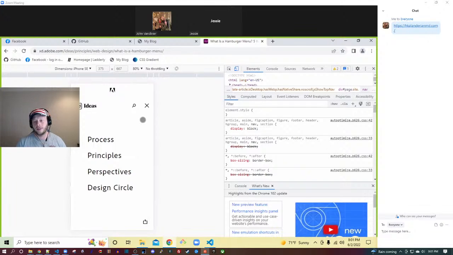But anyway, those would be the 3 things that I would say to think about when you're trying to decide how to build any component. And in this case, we're talking about a menu, but really any component.